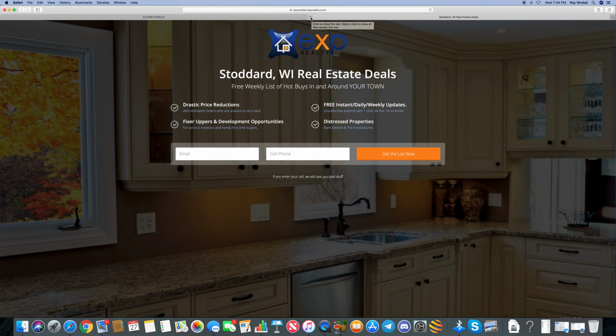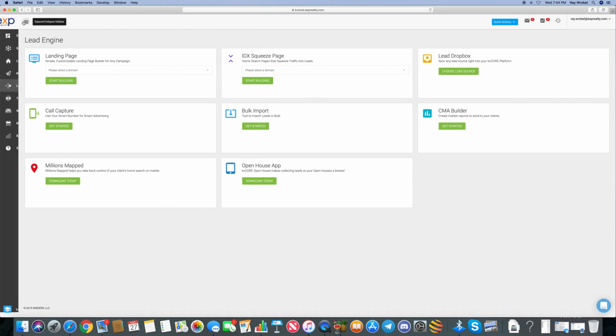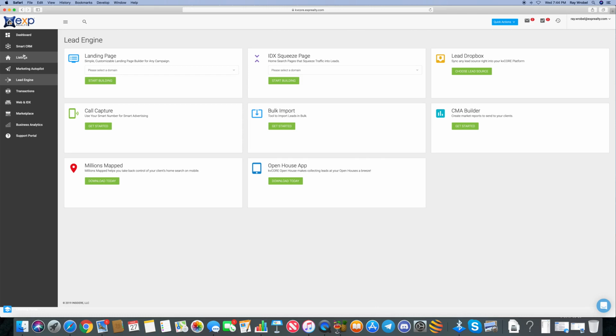So the cool thing is, okay, here's your IDX squeeze page. That's located on the side here. Now, if these are not visible to you and you only see icons, click this right here. That will make them visible. I know I tell you that every time, but some people still miss it.